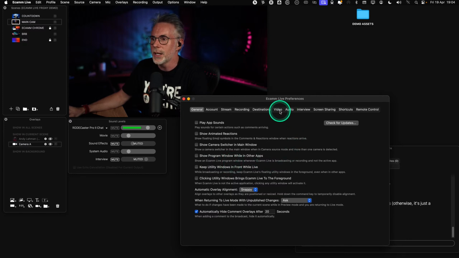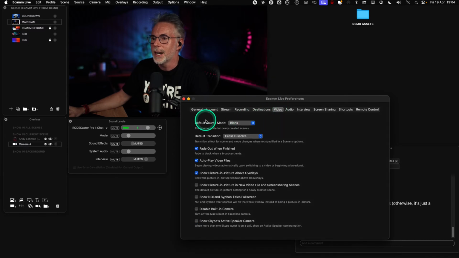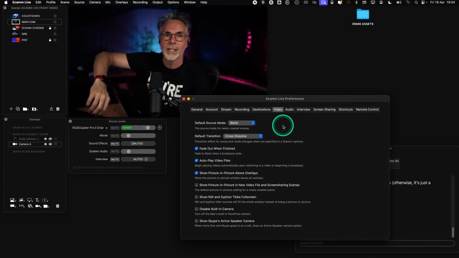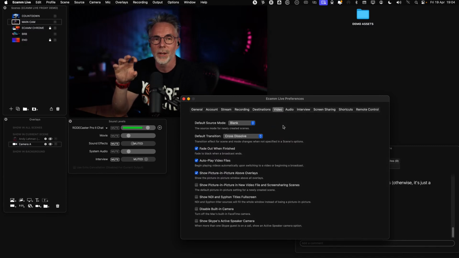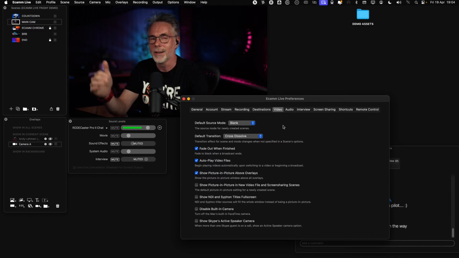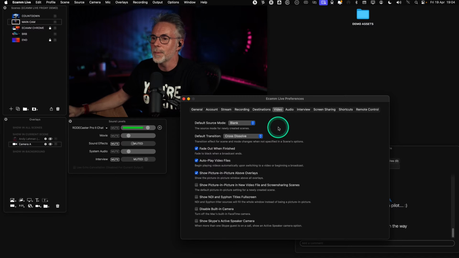The other thing that I change is if you go over to the video settings in your preferences, I actually change the default source mode to blank. By default, it's turned on the setting for camera. And that means that when you create a new scene, it's going to inherit the first camera that's connected to your Mac. So we get a few questions around this, like why is my Ecamm always showing me the default camera and I can't do anything with it? Well, it may be because you've got this set. So if you change it to blank, that will help you out a little bit.